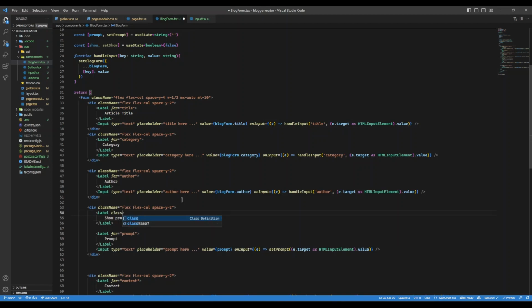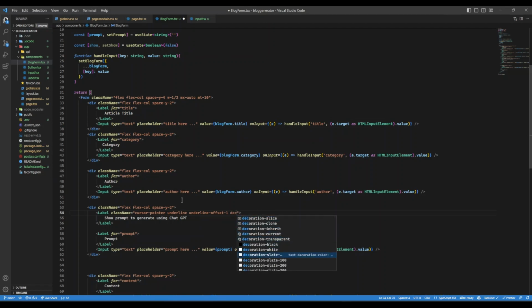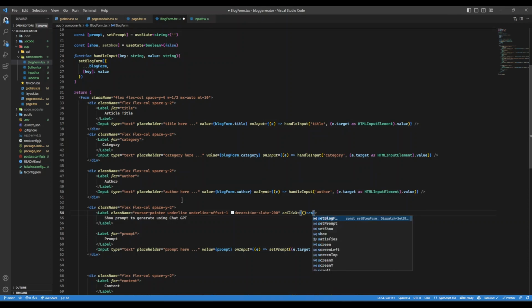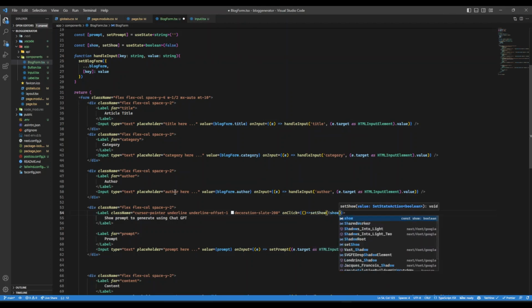Okay, let's put some extra class names over here. Cursor pointer, underline offset of 2, decoration of slate maybe 200, and here we will have onClick, and here we will run a function which will just do setShow to not of show. So if it's true, it will become false. If it's false, it will become true.